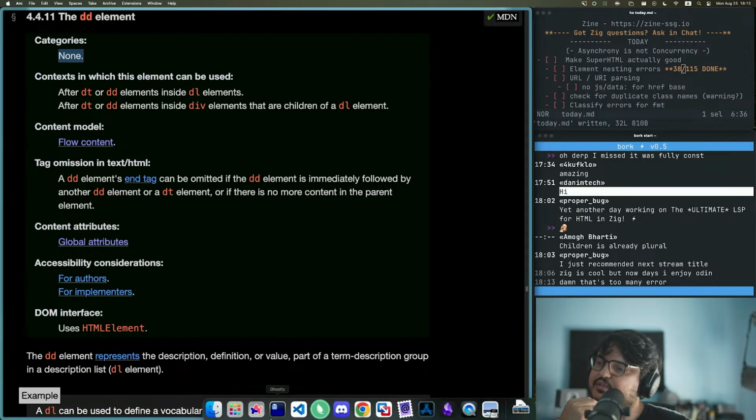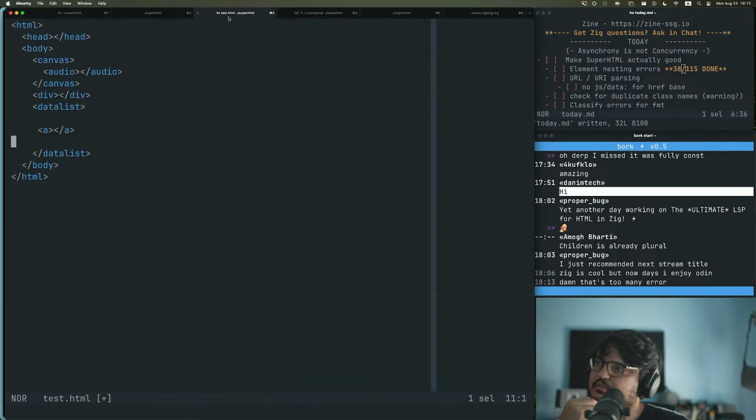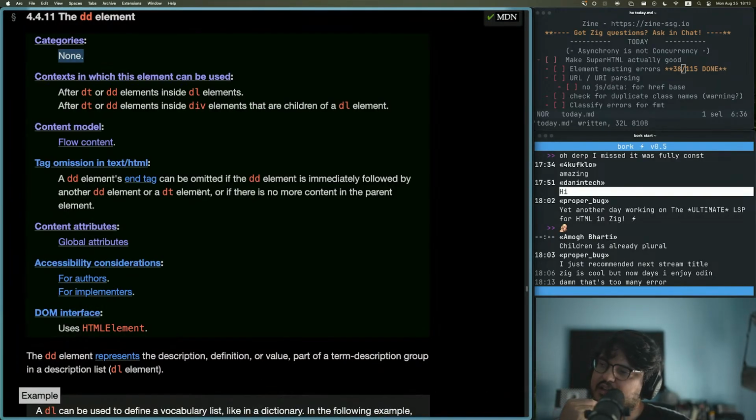That's too many errors. You mean in here when I show stuff? As in errors reported by the LSP? I mean, those are good.